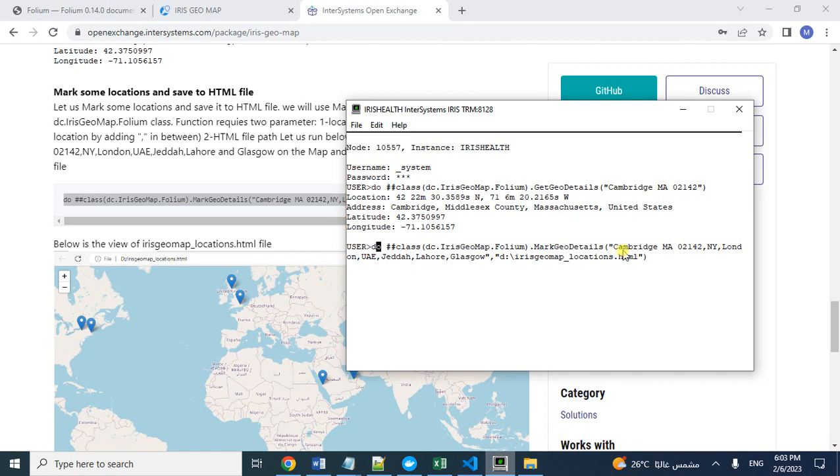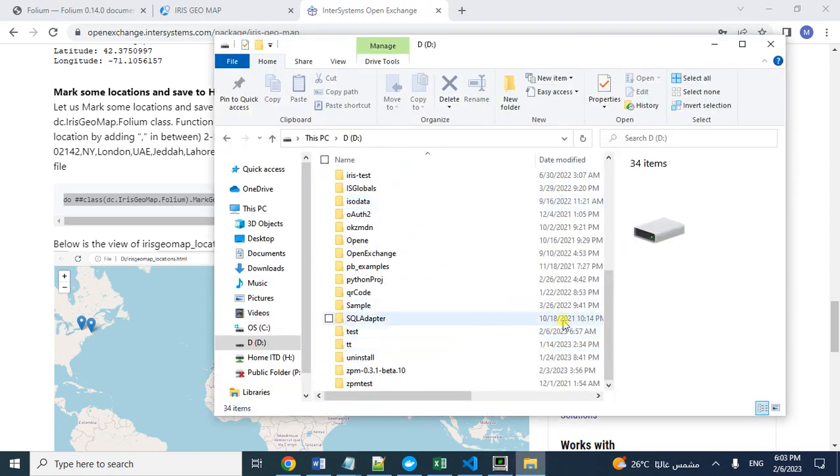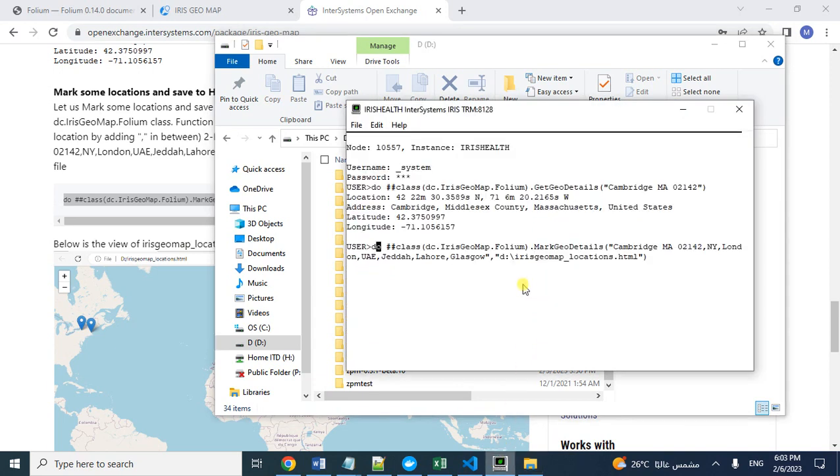Here we can mention the address or the city name or any address-related details, and then we are saying to just save it as an HTML on the D drive. Just save this information to this HTML file. This is my D drive. So let's run it.